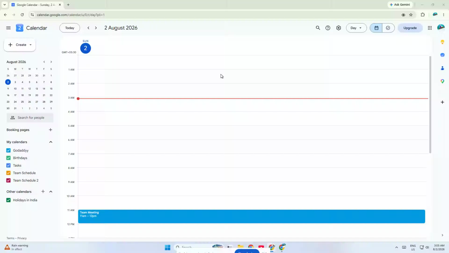Today I'm going to show you how to hide or show specific calendars in Google Calendar in just a few seconds. This is a super simple trick, but it's incredibly useful when your calendar starts getting cluttered and you only want to see the events that matter most. Whether you're managing work, personal, family, or shared calendars, this method helps you clean up your view without deleting anything.